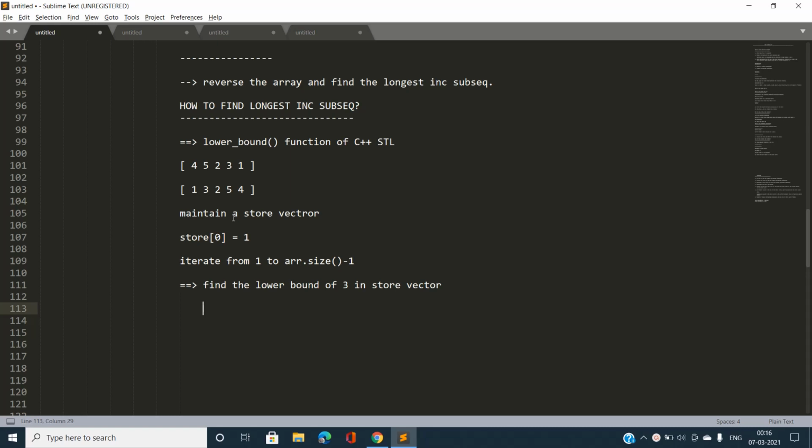So our main idea is, whenever the iterator after taking the lower bound points to the end of the store vector, we need to increase the store vector size. That's why I push the element into the store vector. So our new store vector would be 1, and 3 is pushed, so it is 1 3.